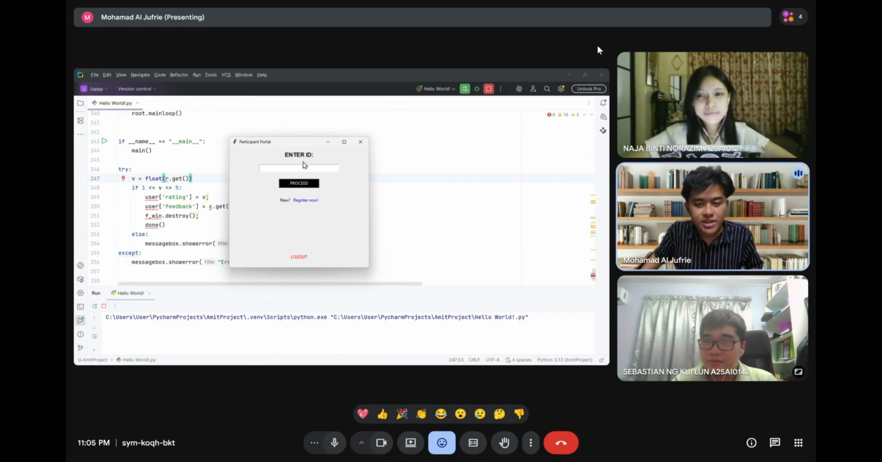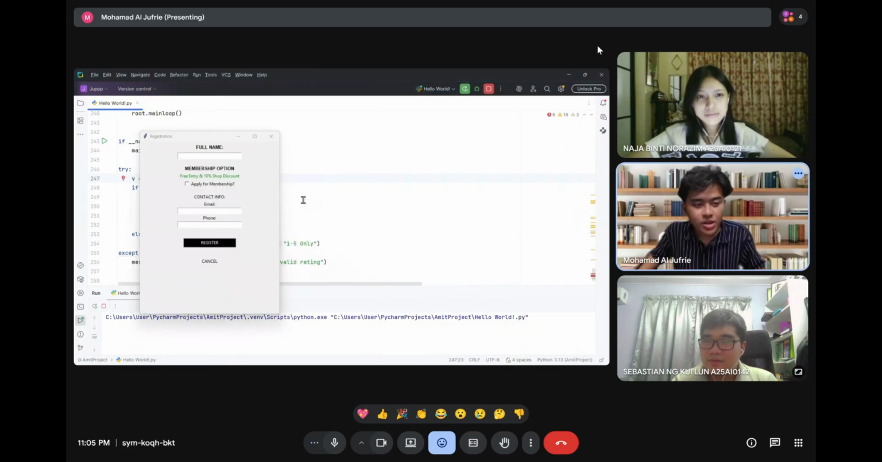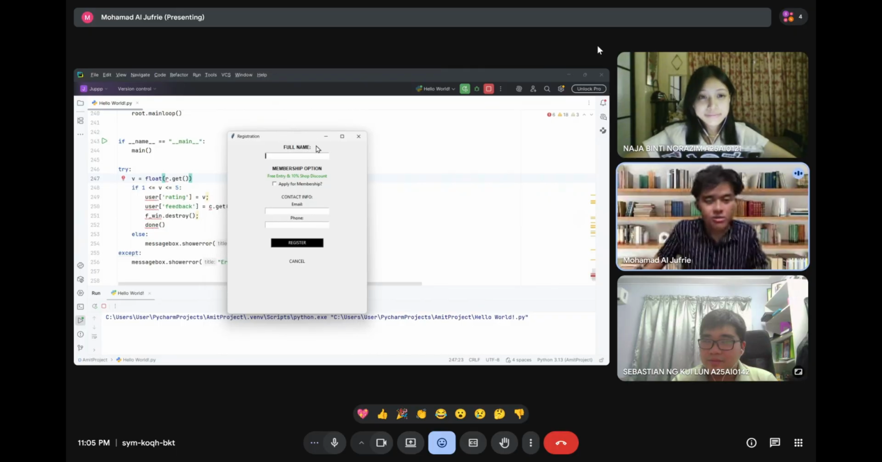And then for entering an ID, here is the ID for register. So now we have this register page. We will register now by clicking this. When we click a new register, you need to enter your full name. So for example, we enter Muhammad Ali.